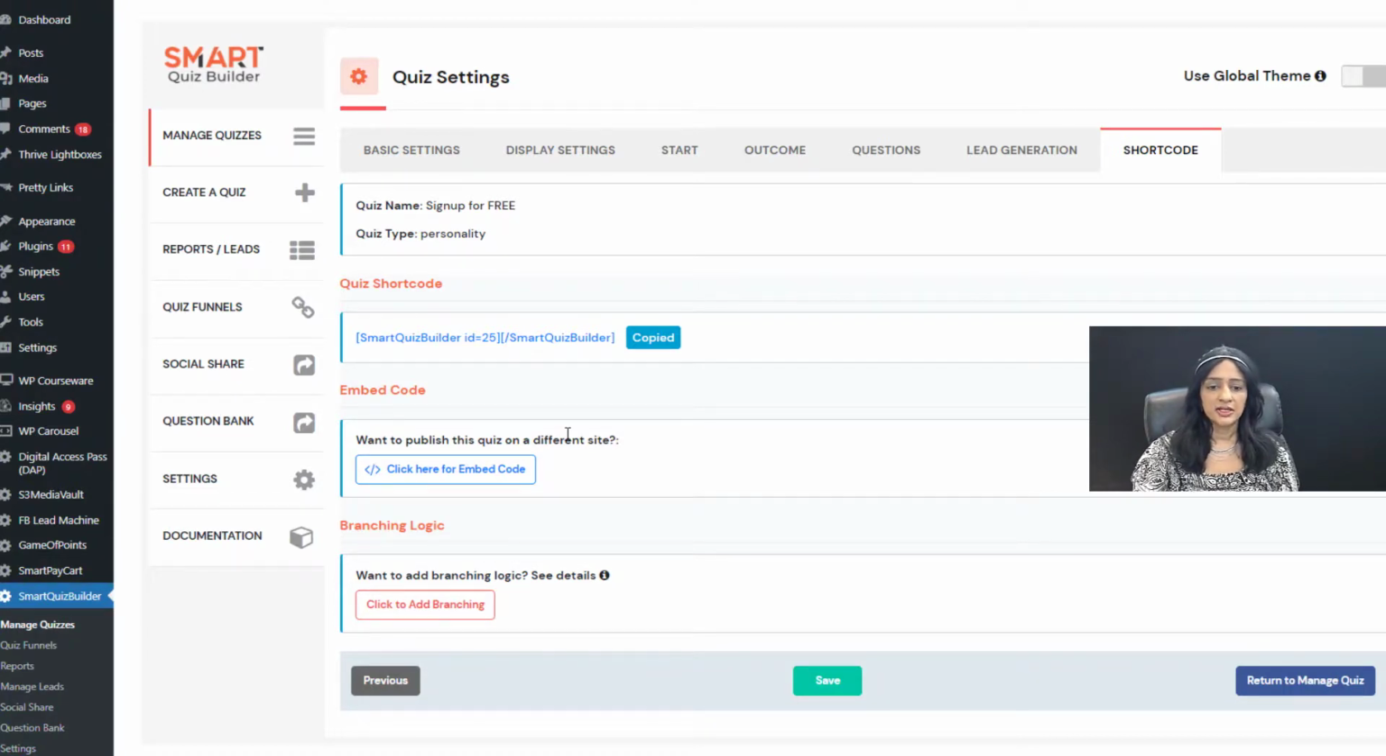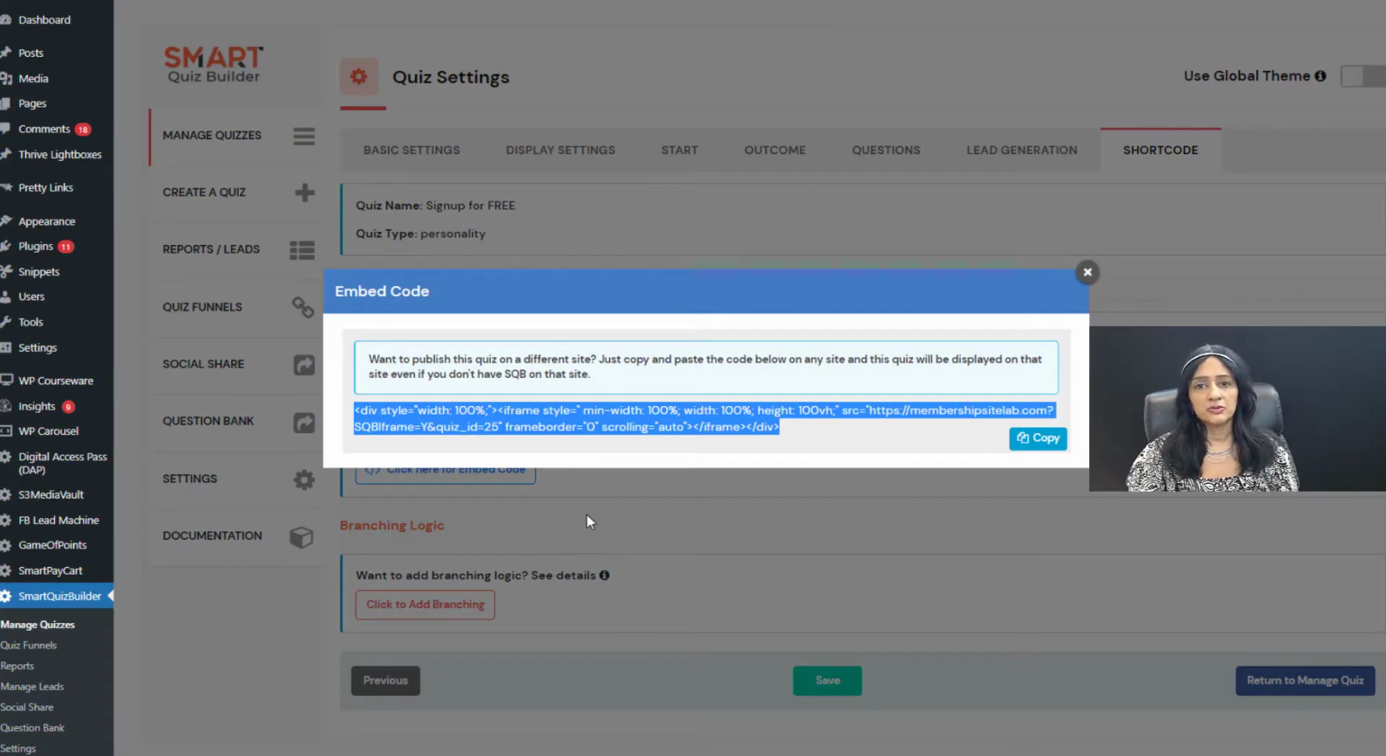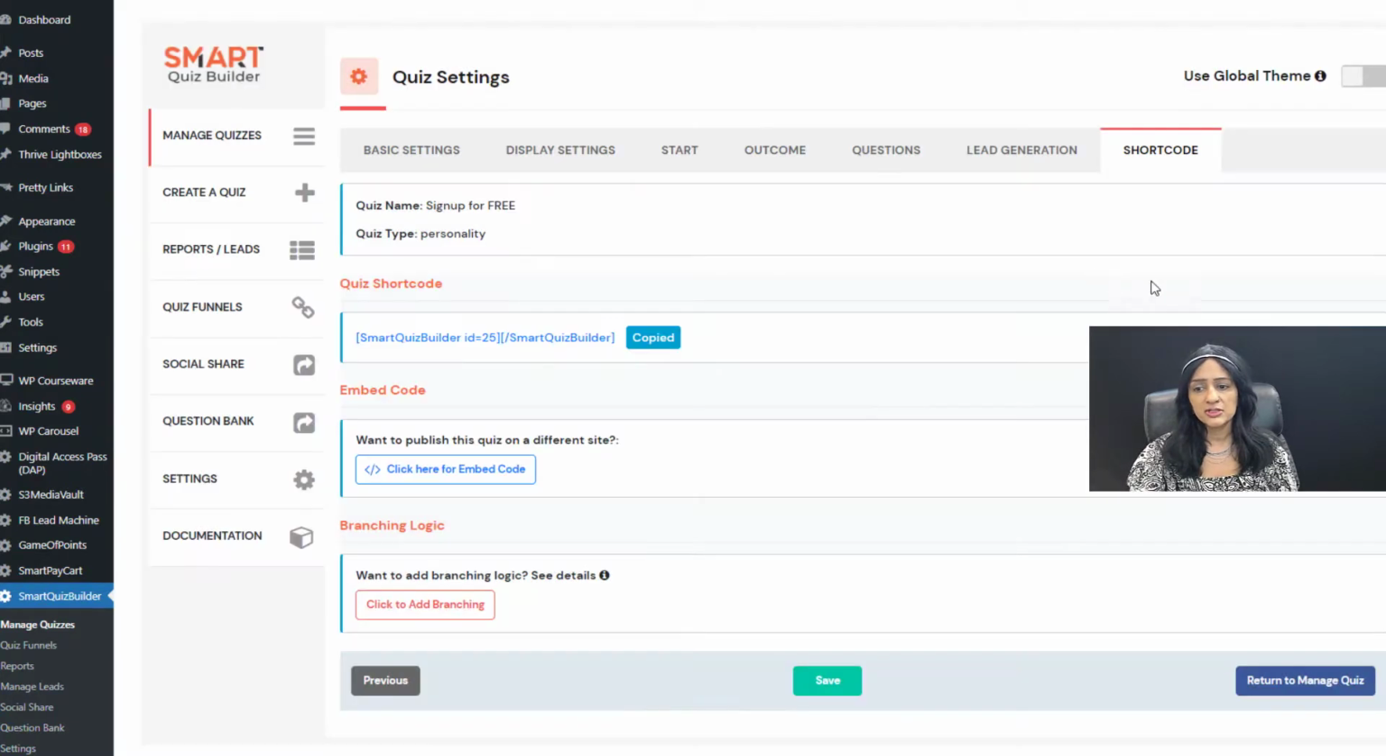But even if you have a site where you don't have WordPress and you want to publish the quiz there, you can do that using this embed code feature. Just copy this and paste it wherever you want the quiz to show up. That's how this works. And that's it.